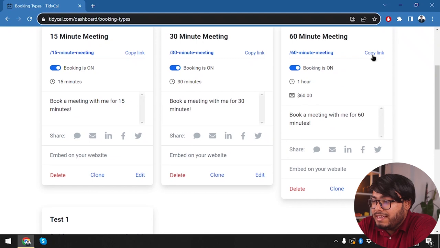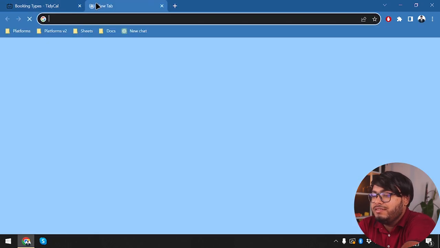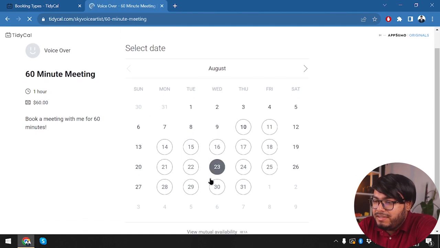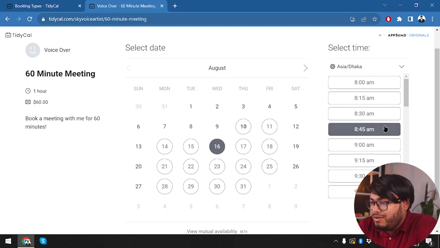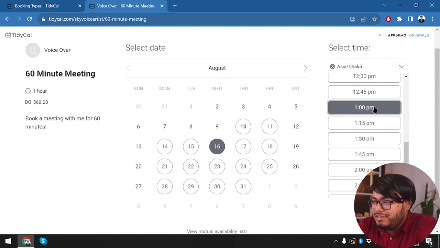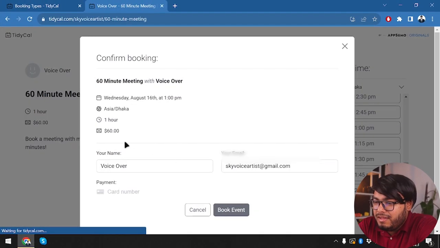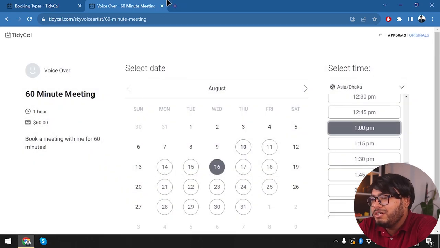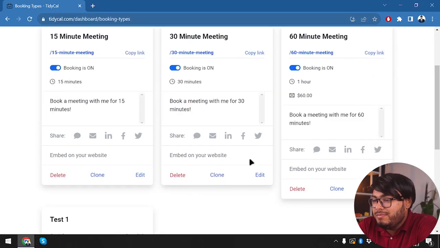Now, let's go ahead and check how paid meetings work, because I haven't checked how a paid meeting is working. So this is the paid meeting area where we are going to be in a meeting for 1 hour. Now, I'm just going to select a different time, 1 p.m. And then 60. Please complete payment setup before accepting payments. Okay, so we are going to need payment setup in order to register for a paid meeting.